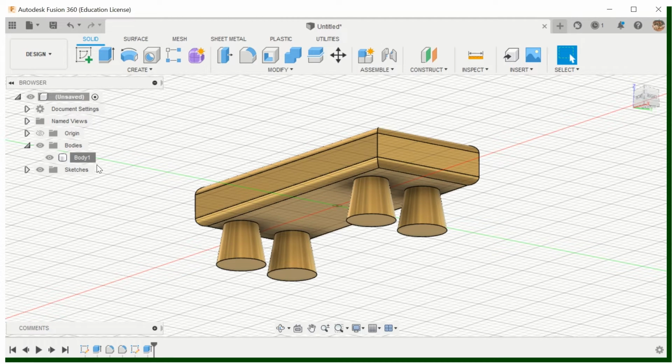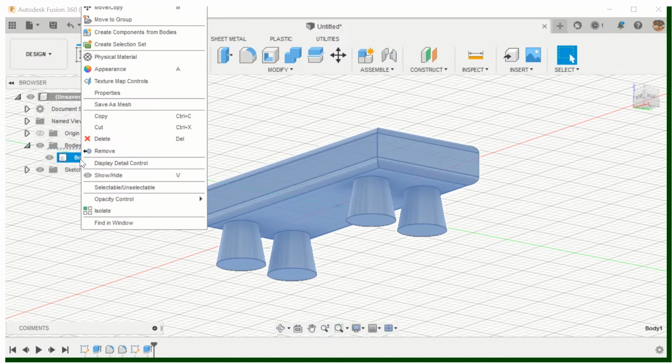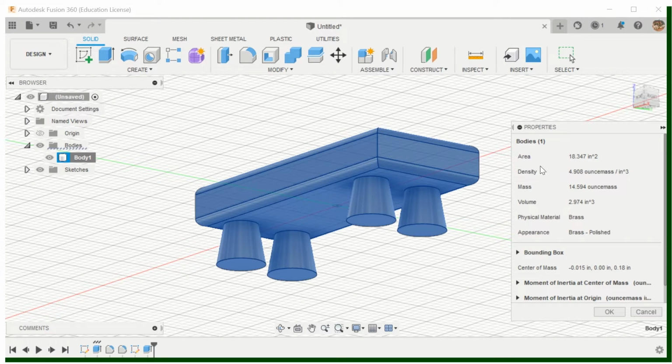So what Fusion is going to do is say, okay, if you were to design this table and actually make it out of brass, it's going to let us know the physical properties. So I'm going to right click on the body again, and just make sure when you're doing this that you always pick the same thing. And I'm going to go to properties, which is right there. And it's going to give me all kinds of properties of this table.